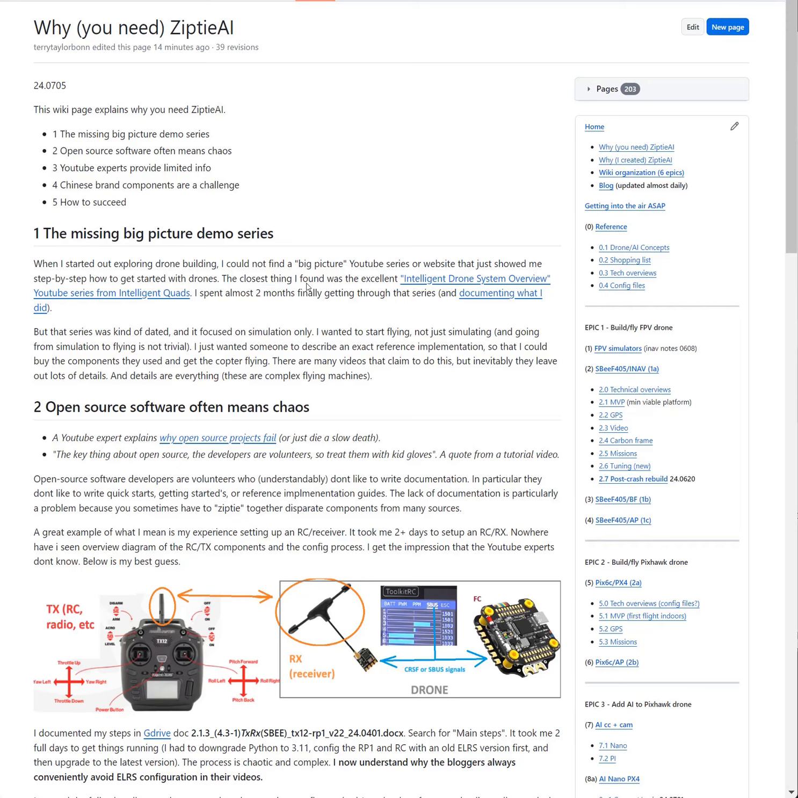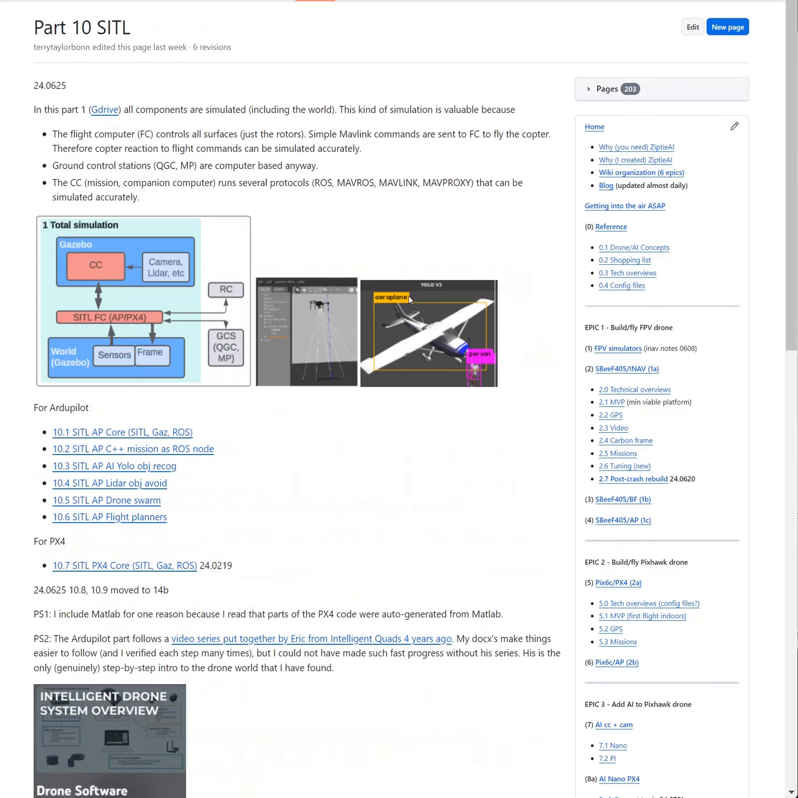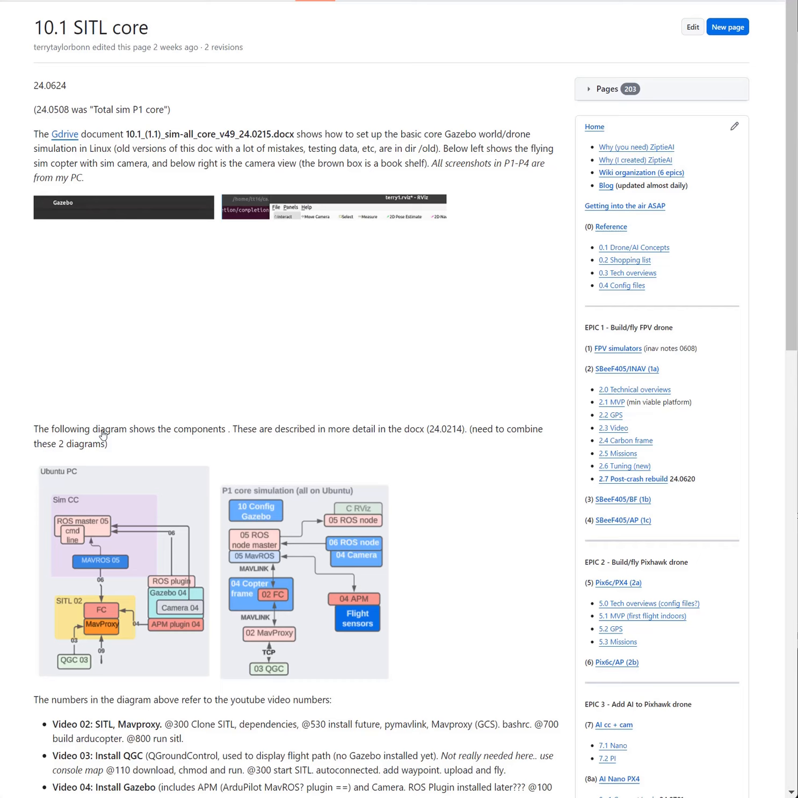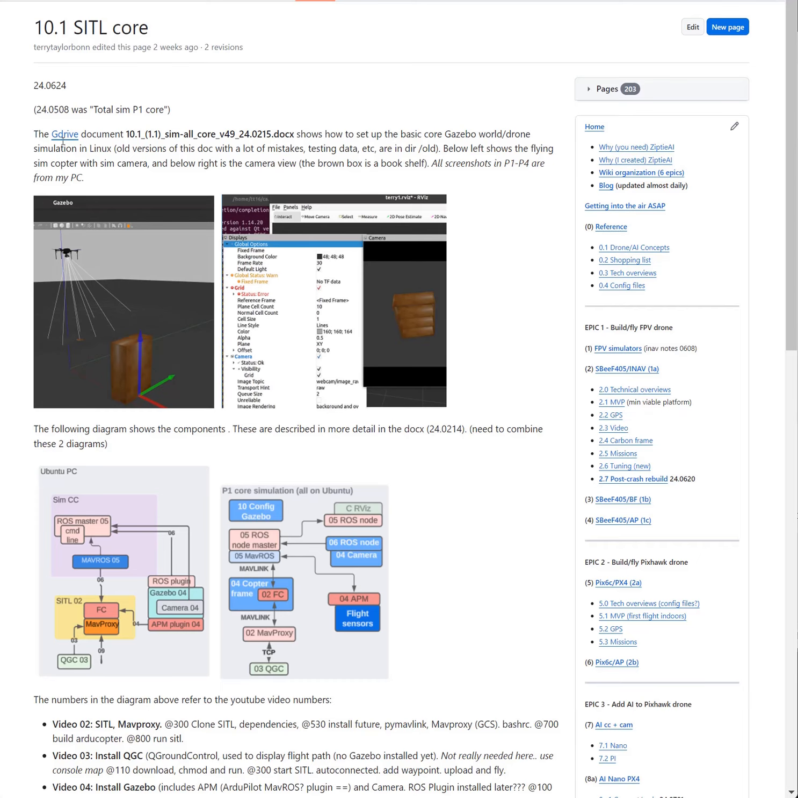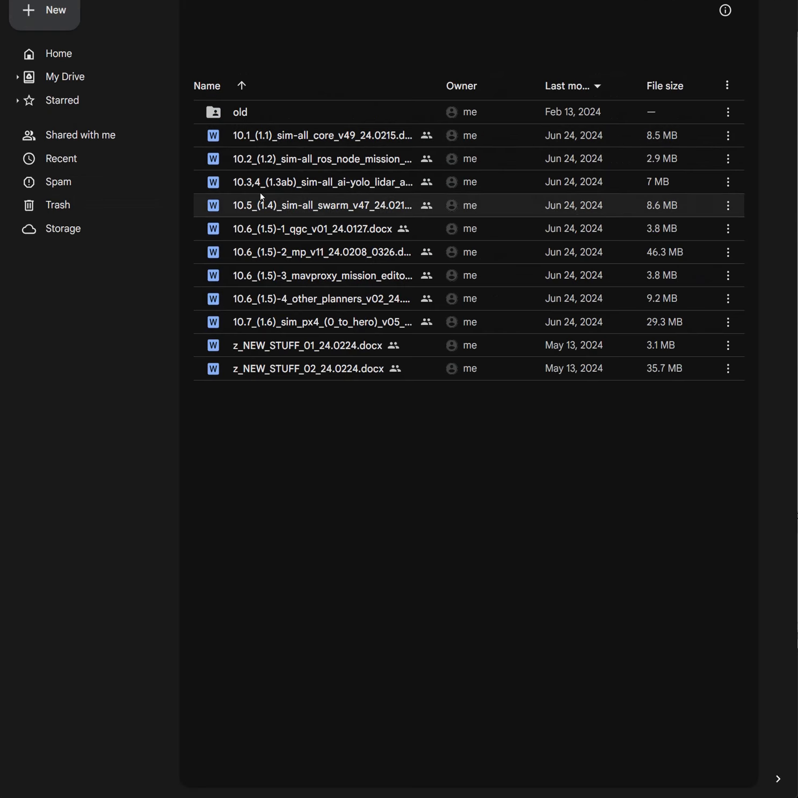The closest thing I found was this truly brilliant series, Intelligent Drone System Overview, a YouTube series from Intelligent Quads. It took me about 2 months to get through that video series, and I documented what I did. That series really gave me real insight into what drones are and how they work.